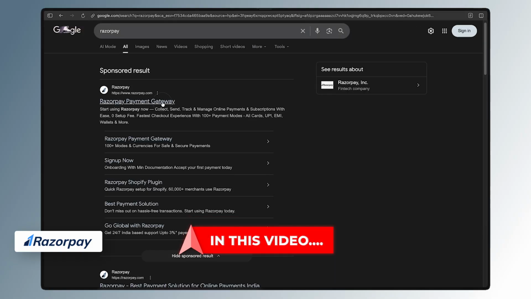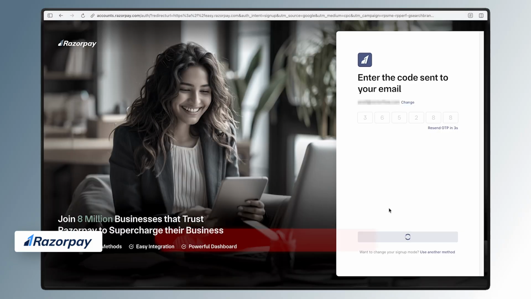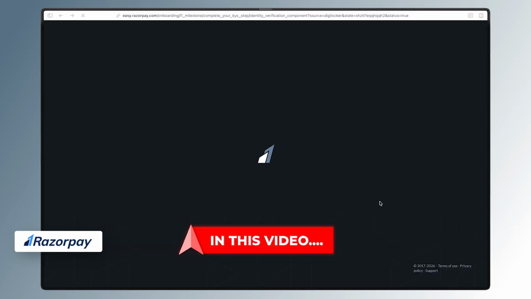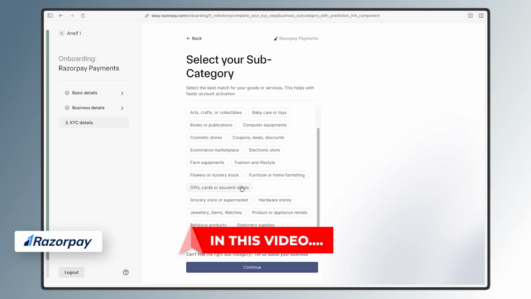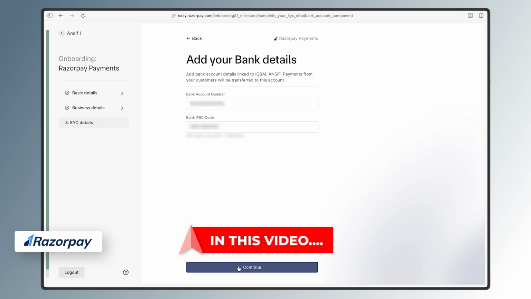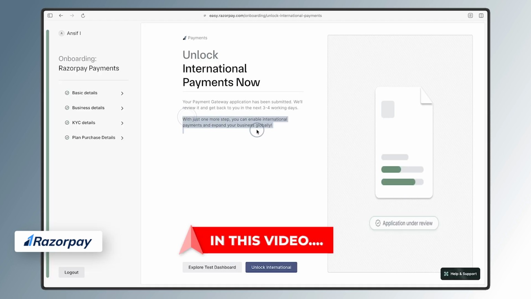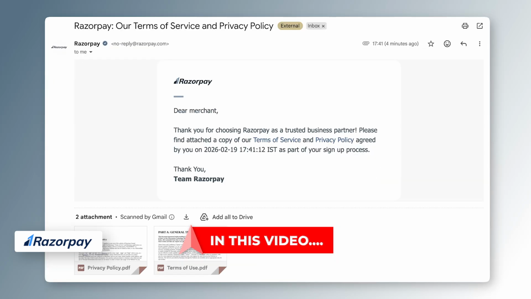Initially, we search for Razorpay and sign up. During sign up, we enter all the required details. We verify Aadhaar using DigiLocker. We enter our store category, business details, and all necessary information. We also enter our bank account details. Initially, we need to pay 200 rupees and we complete that payment. Once everything is submitted, the verification process starts. After that, Razorpay shows the terms of service and privacy policy.